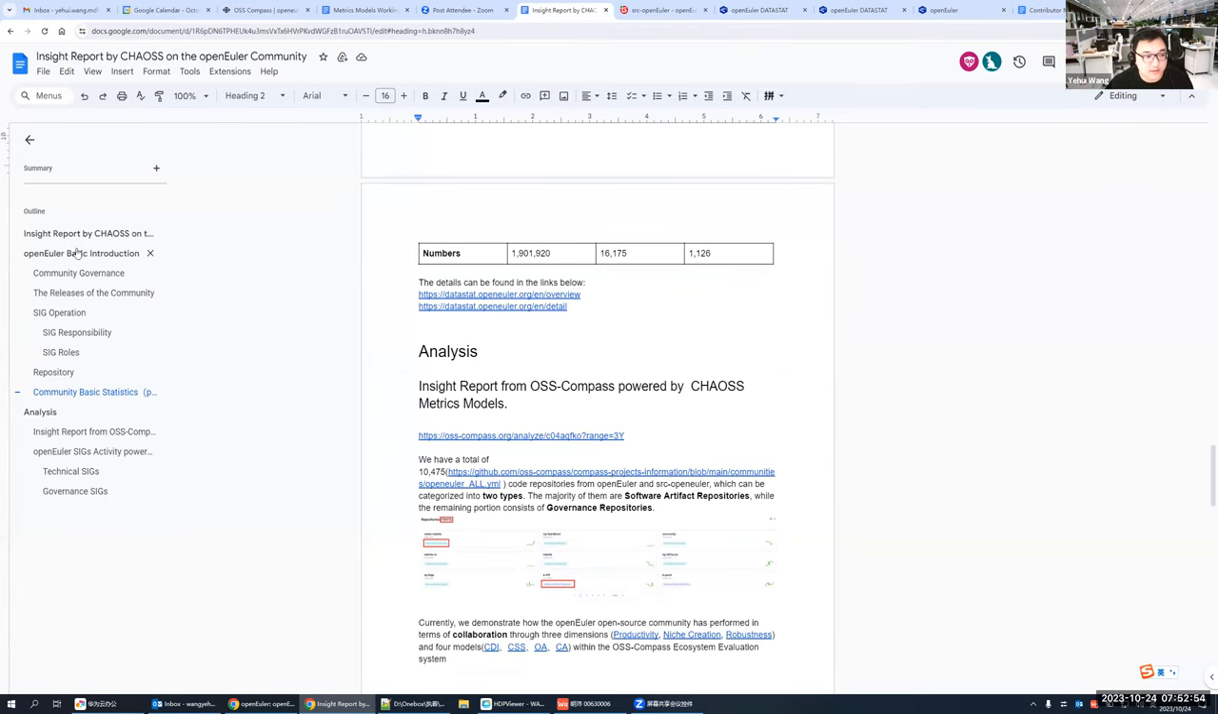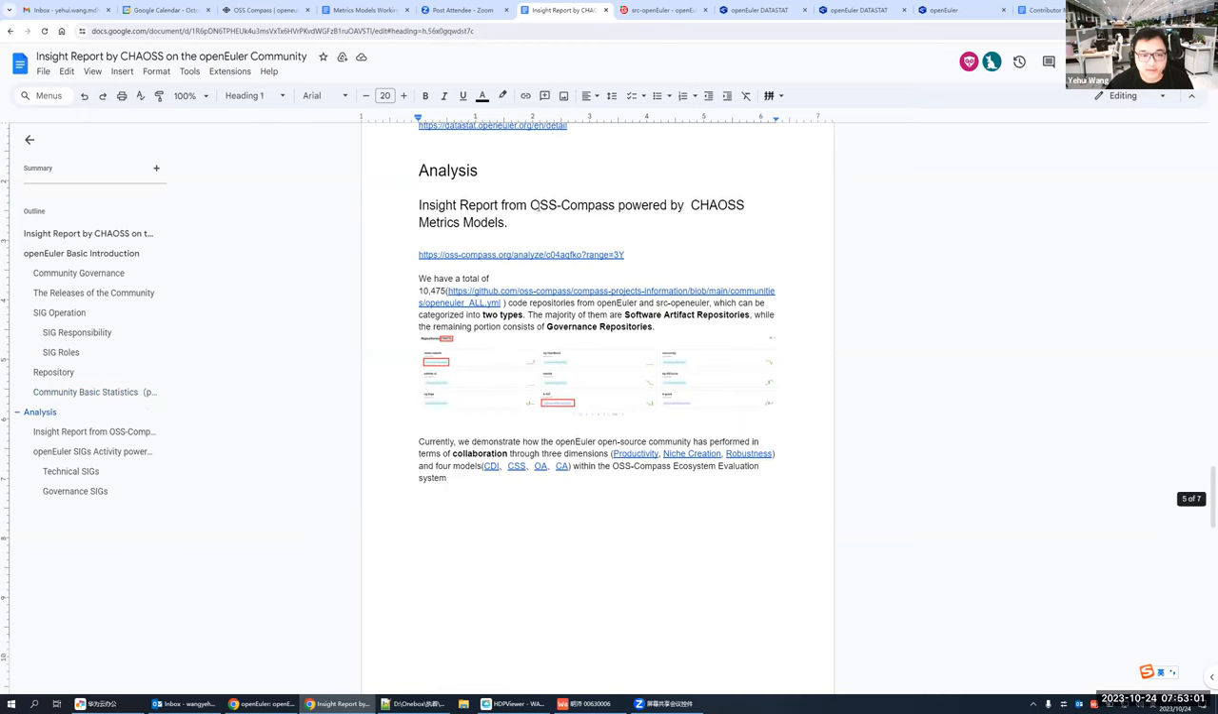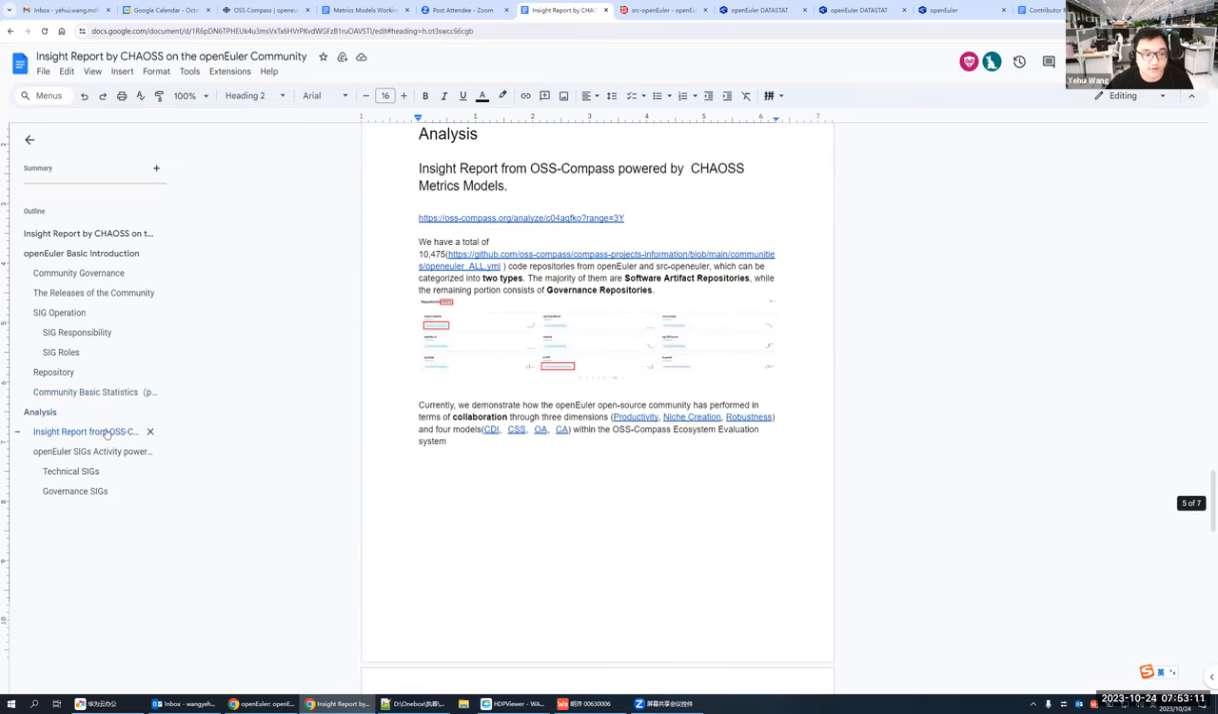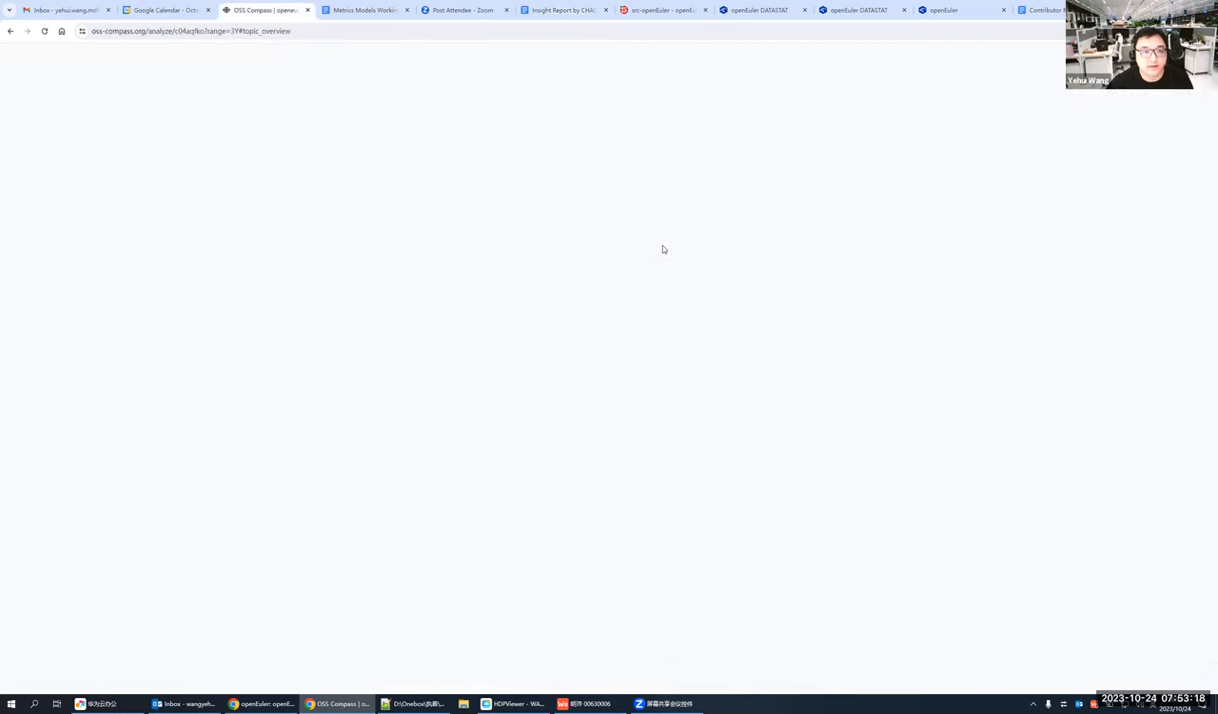this is the first section, the basic introduction about Open Euler. And I have another section about analysis, that's what I'm hoping to provide by CHAOSS. I provide two examples. First is an insight report from OSS Compass. This link, I just opened up here.